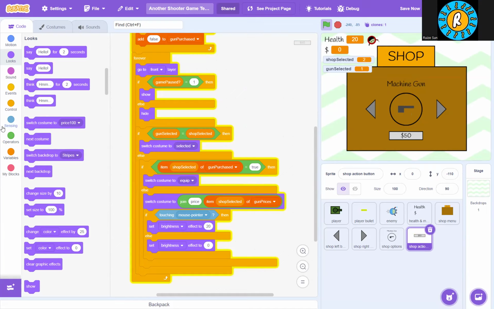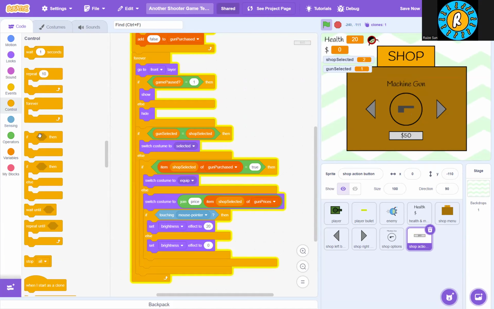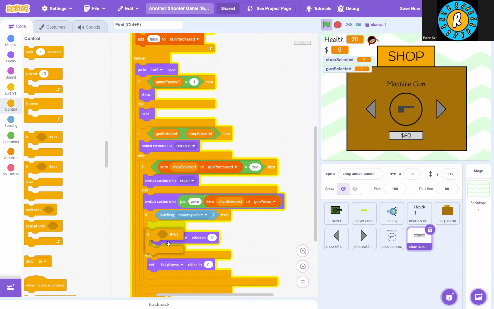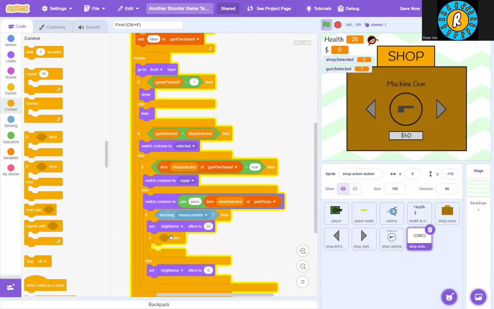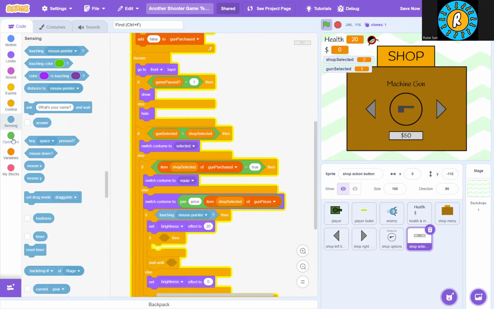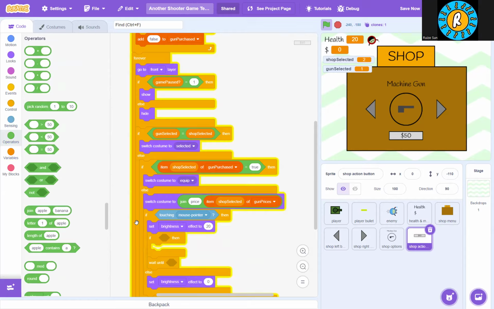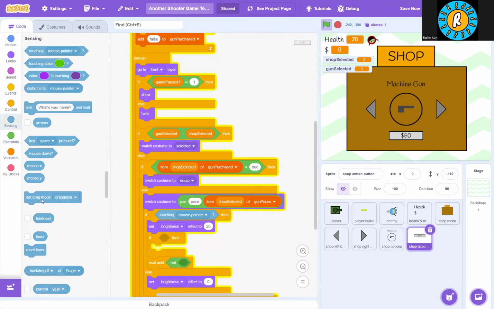And then after that, we're going to do another if, but this time just a regular if. We're going to put that regular if after setting the brightness effect to 20 in the touching mouse pointer. After that, we're going to put a wait until something after the if. In that wait until, we're going to place not, and then go to sensing again, not mouse down.